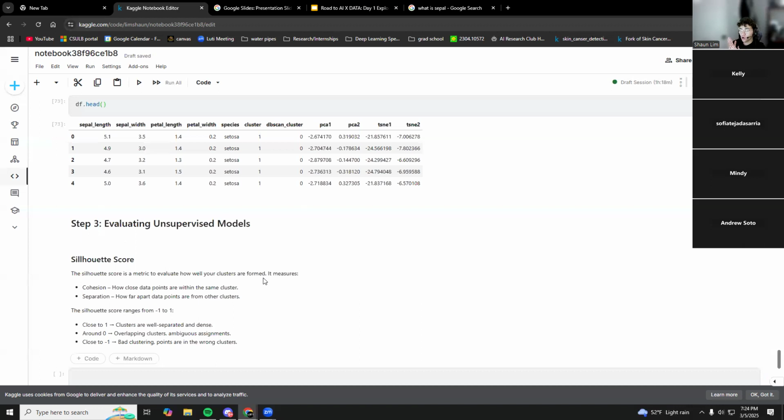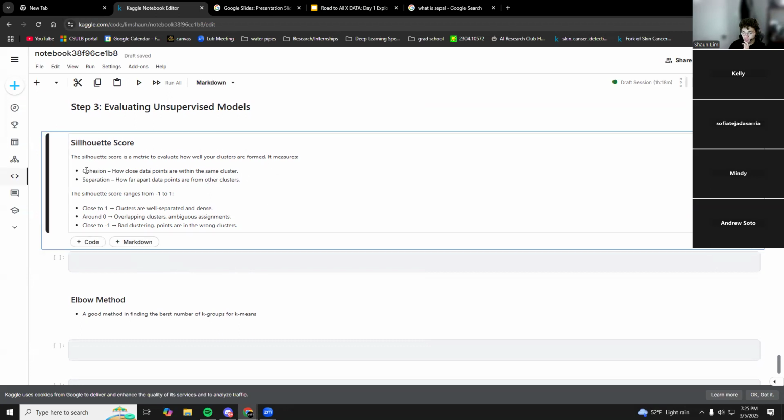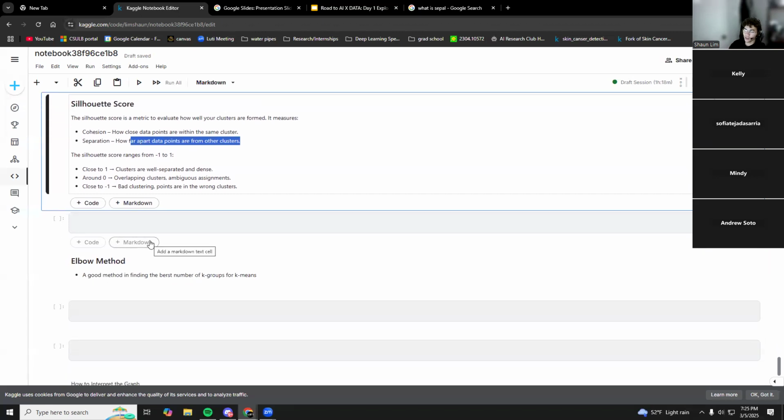So now we're going to go over, pretty quickly, evaluating these unsupervised models. There are some clear-cut ways, and some more up-to-the-person ways, to evaluate the models. But let's go over them. So silhouette score is a big one. If you're clustering with your models, this is probably the main way you should interpret them. This is how it works. It measures cohesion and separation, which is how close the data points are within the same cluster and how far apart the data points are from other clusters. Basically, how well did we cluster the stuff together?